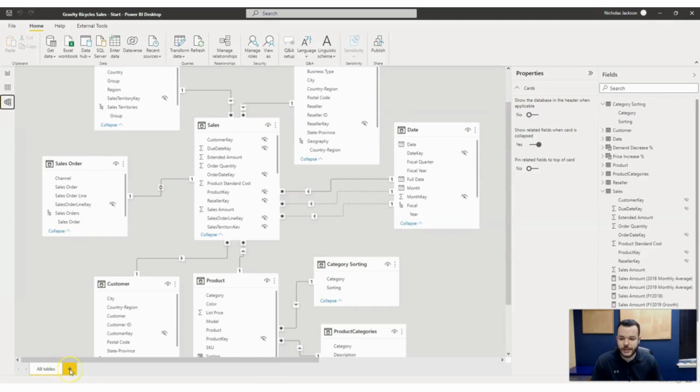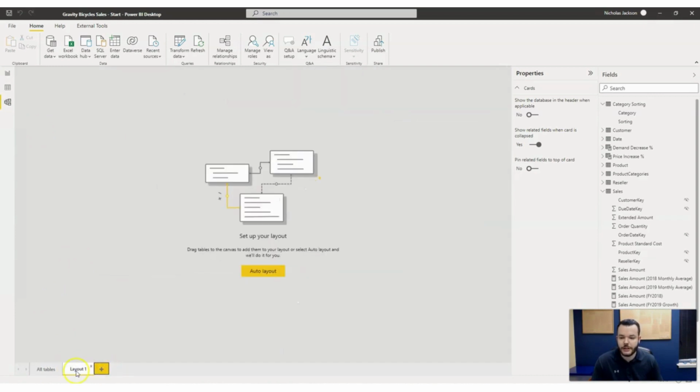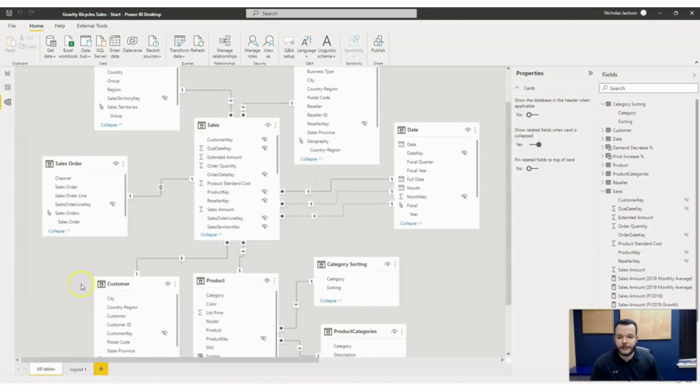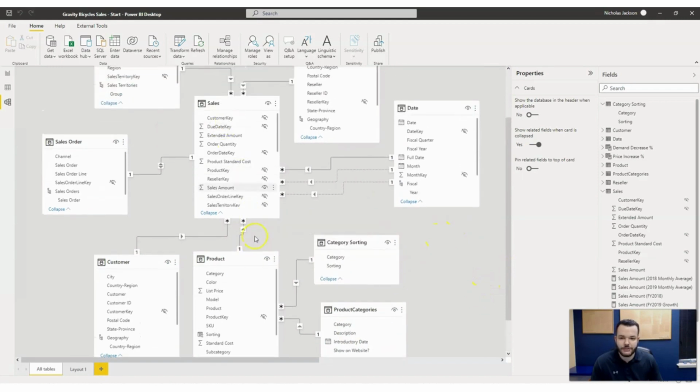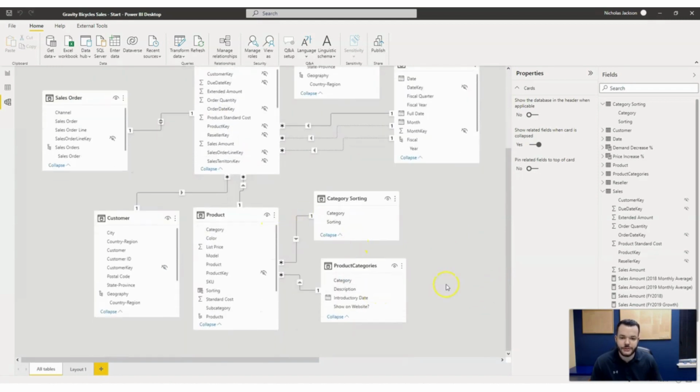So if we create a new one here, you can see this is a new layout. It says set up your layout, and it just says drag some tables to the canvas and we'll add them to your layout, or it can automatically do it for us. So let's say I just want to know a little bit more about the product table. This is one feature. It has a bit of a snowflake pattern, right? Because we've got some drilling down here. It's not just one entry off of the sales table. It's a bit of a snowflake.